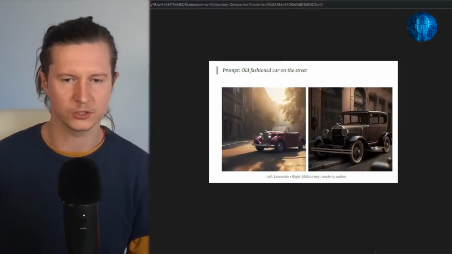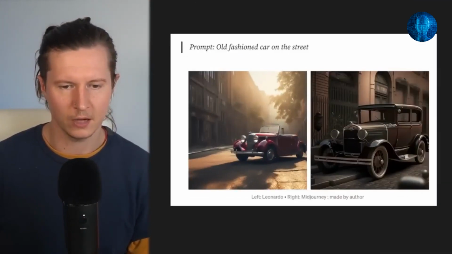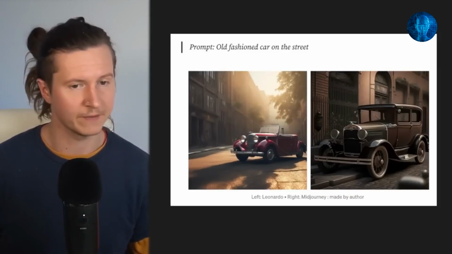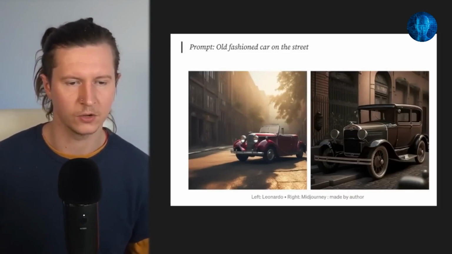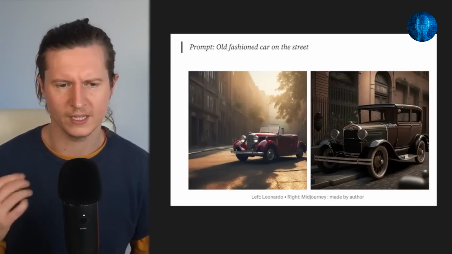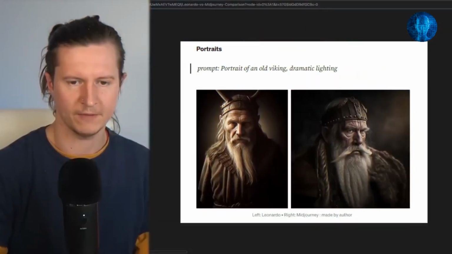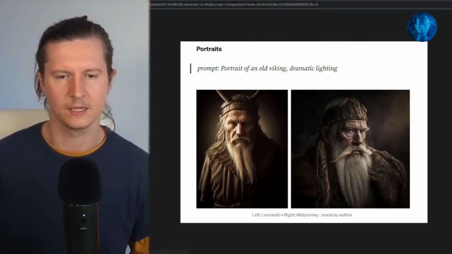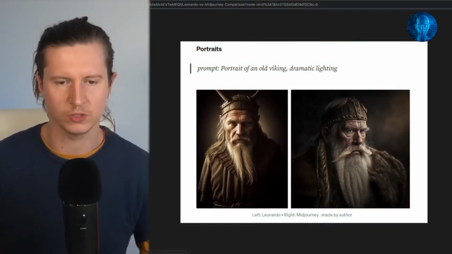Here we have an old-fashioned car, and I would say that in this instance, there is not much to choose between the two, especially if you're looking at the aesthetic of the image. Actually here, Leonardo on the left has some great evening light. And finally, we have an old Viking here. And I would say in this instance, both platforms perform extremely well.